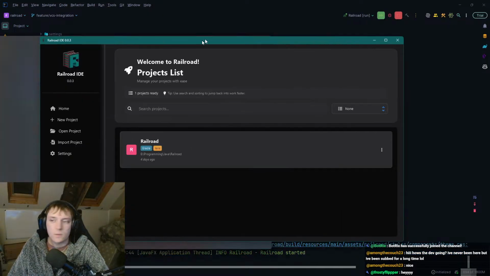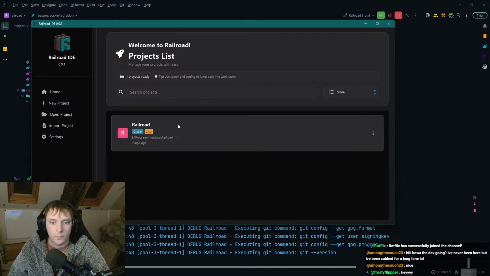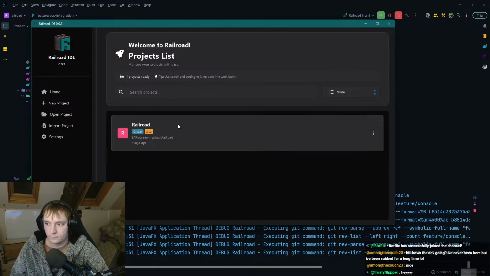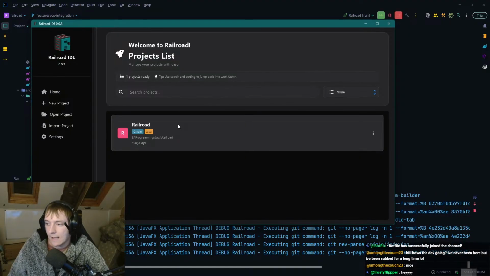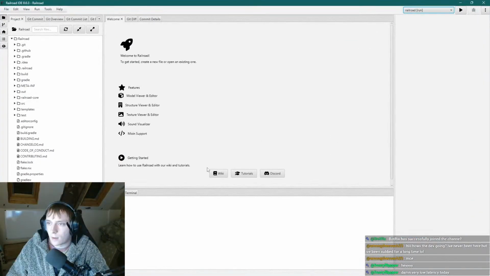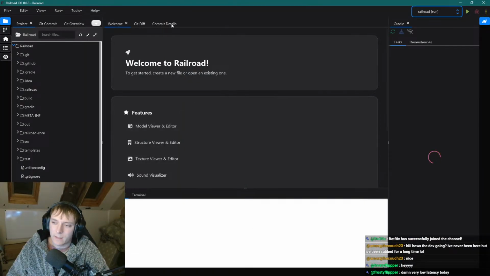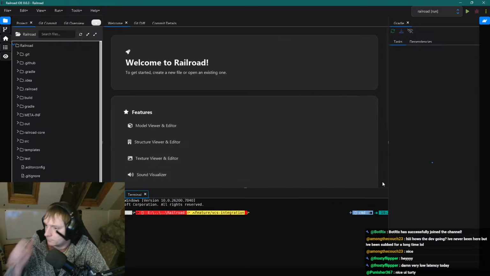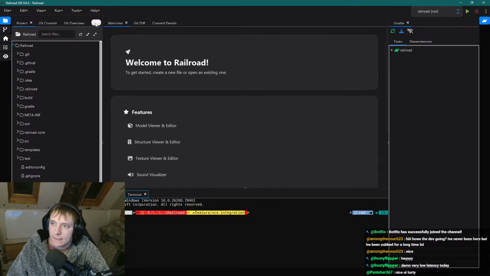Okay, so if we launch Railroad up, I think maybe my next task after I've done this is to add a loading screen between here and the IDE, because the fact that it takes so long there doesn't look great. I always like to just wait for Gradle to load, because it lags for a little second.